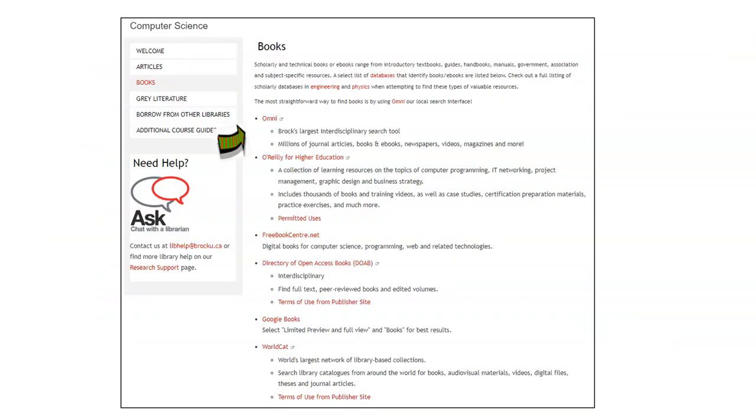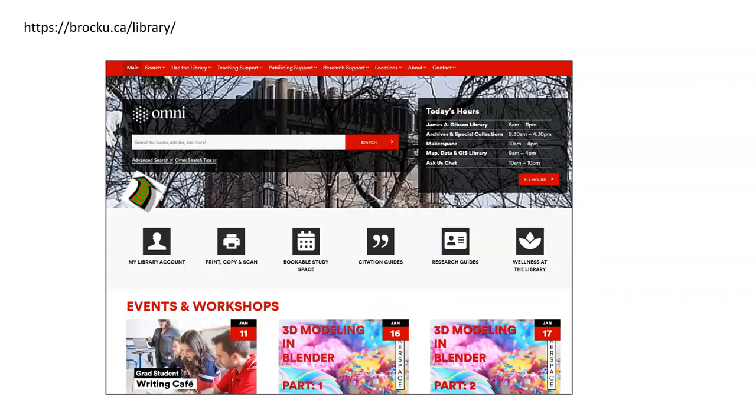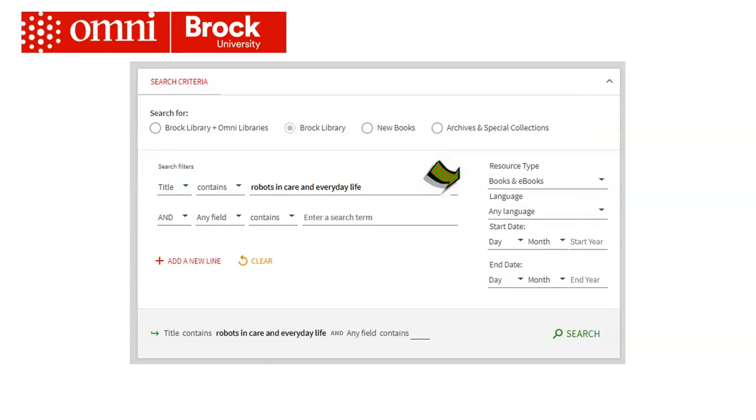So back to books you can use. Omni is our record for our Brock library. There are other databases you could use. So it's on our front page. If you click on the advanced search, it allows you to search for things in the Brock library in titles or keywords or subjects. I put in the title of this book.